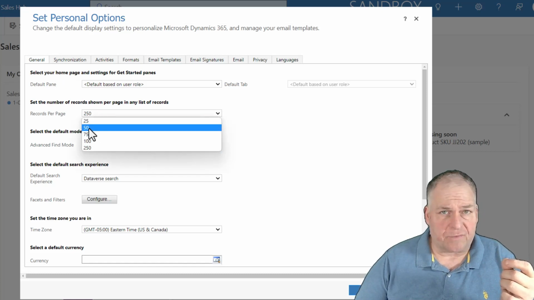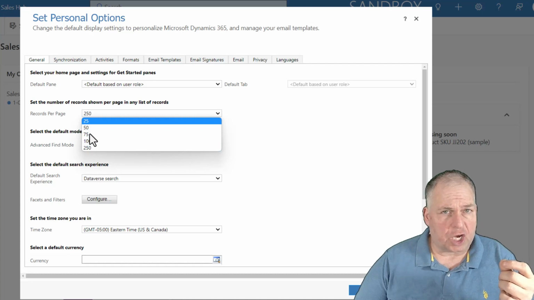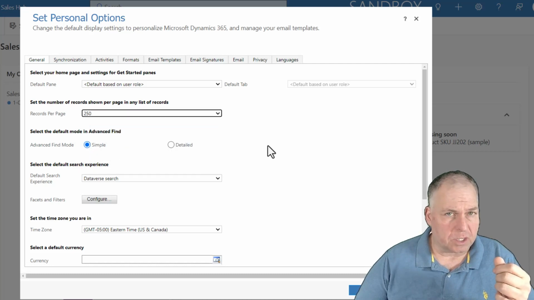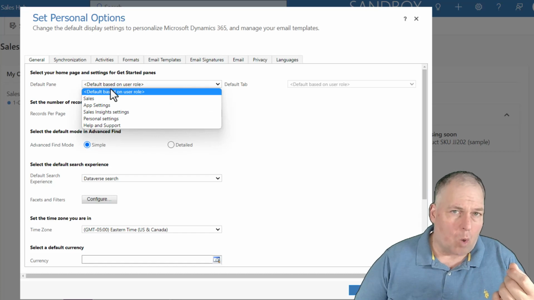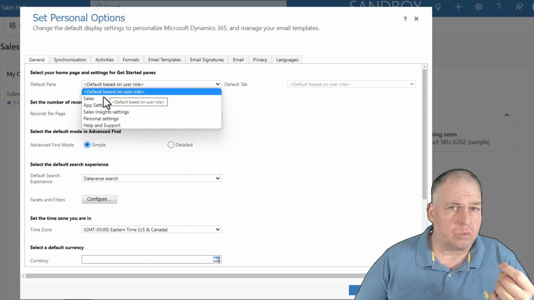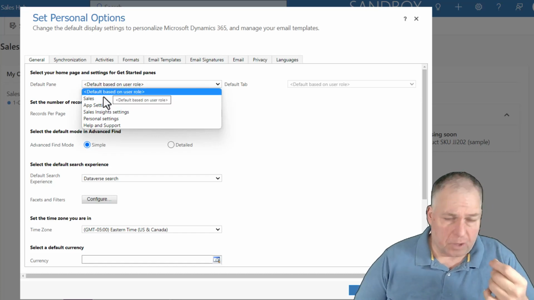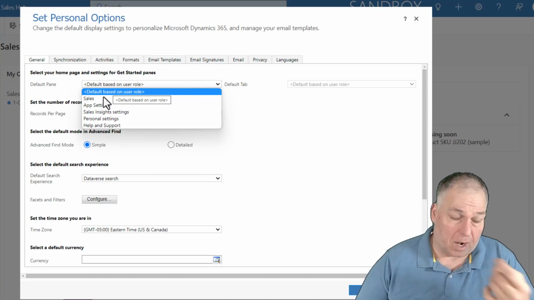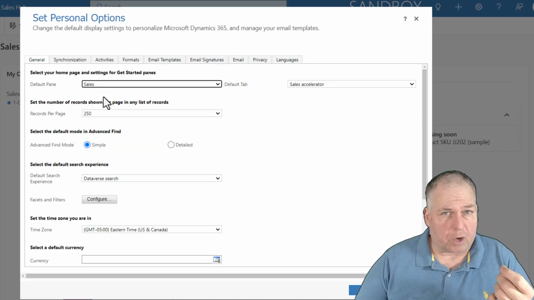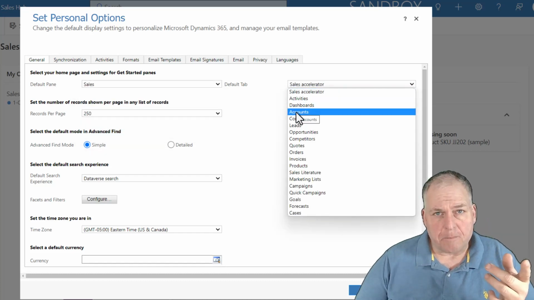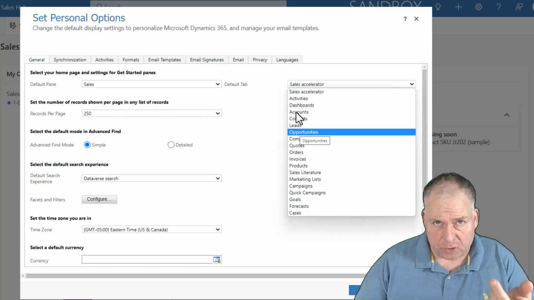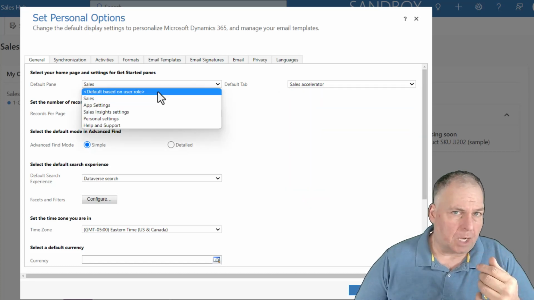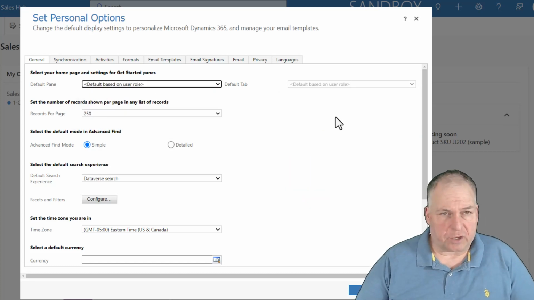First of all, the default is 50 records. I want you to change that to 250 records per screen on the default pane. So you're on the General tab, default pane. If you want, you can change this to sales or another area. For the most part, your user role or the app access that you're given will take you to the right screen. But you can say, I want to go to sales and specifically to accounts, let's say, or to opportunities whenever the screen loads. I just usually leave that right at the default.